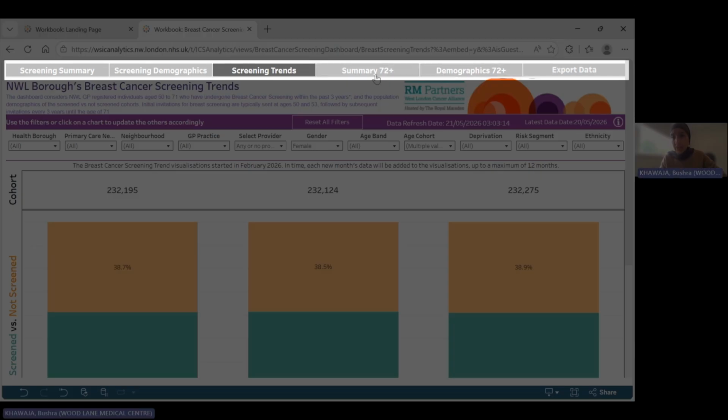The next 2 sections will give data on patients who have been screened at age 72 and above. So these patients are above the screening age. As I mentioned, screening is till 71, but patients can still contact the screening hub after this age to have their screening done if they wish to.